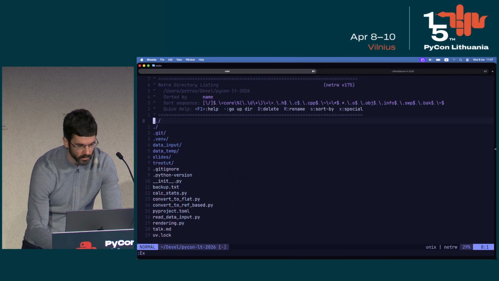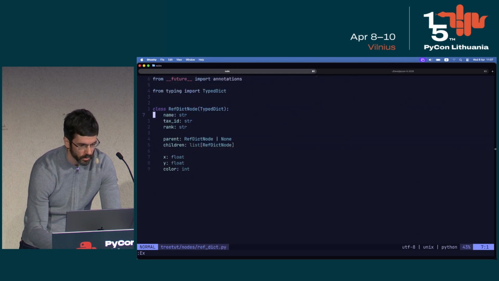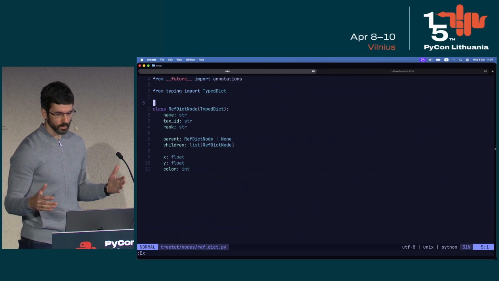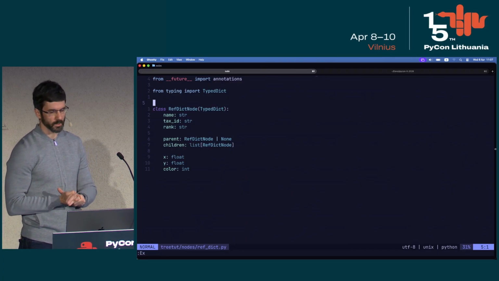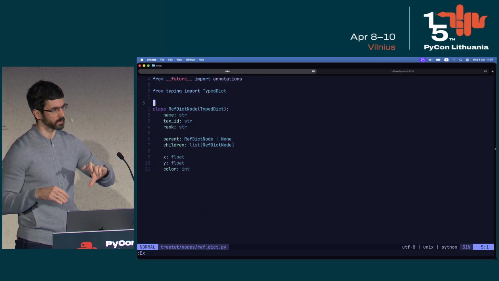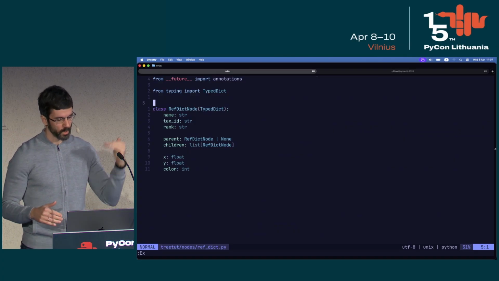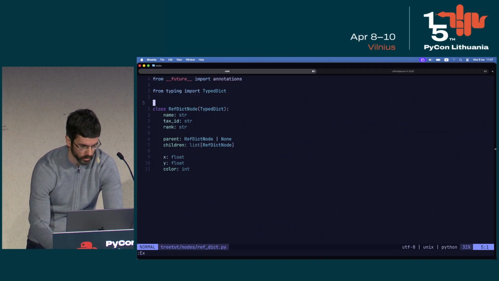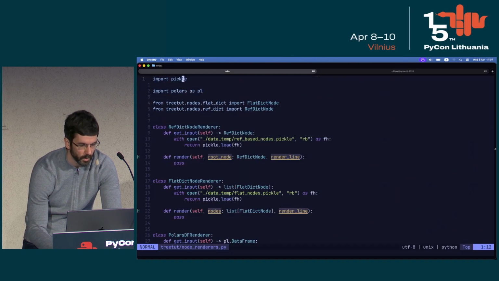First, let's start with a data structure similar to the one in my slides: the reference-based dictionary. It's similar to the one in the slides. I'm not using a data class or pydantic or anything like that, because all the wrappers around the dictionary would slow things down a lot, since there are so many nodes. So I'm using just pure dictionaries.